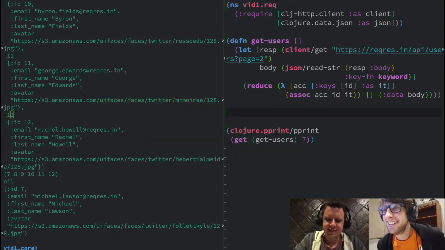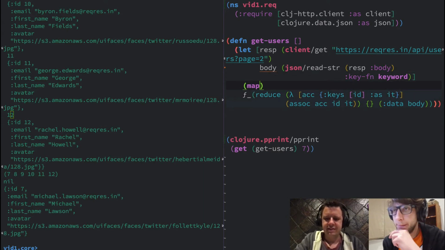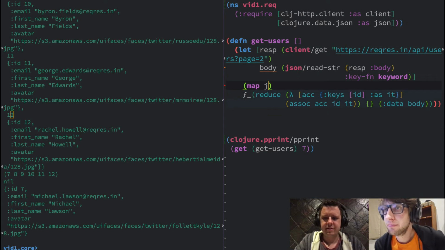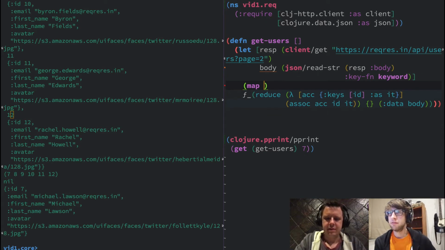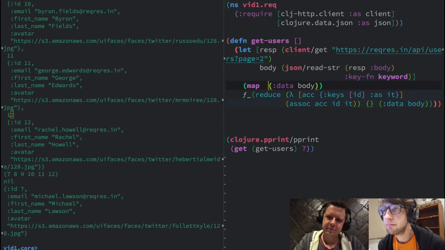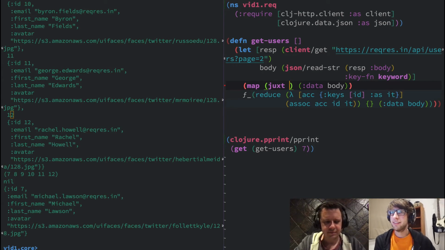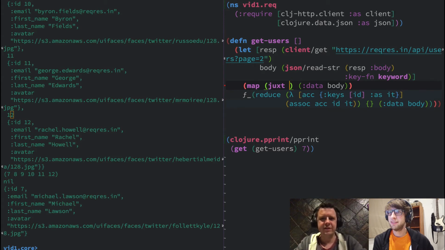Score, dude. What is that other way though? What was it? It's really simple once you know it. So that takes a function, takes multiple functions, and calls those functions on each thing. What is juxt? It's a function that juxtaposes many functions. Oh, okay. So I thought you were joking.